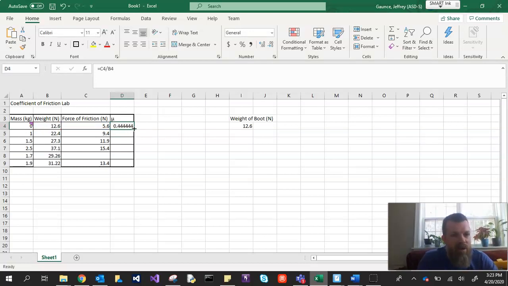If I go over there and do the autofill, so the cursor changed again, click and drag that down, and it fills them in automatically for me. I probably don't need to be that precise, so I want to change my decimals. Up here it says increase decimal, decrease decimal, so I'm just going to go to 2 decimal places.